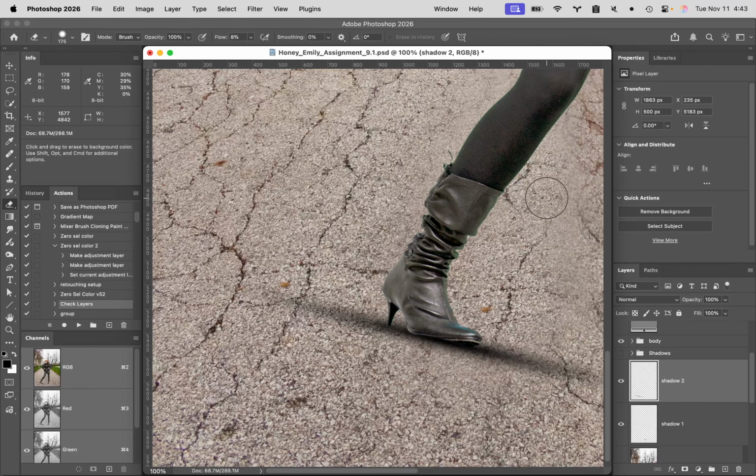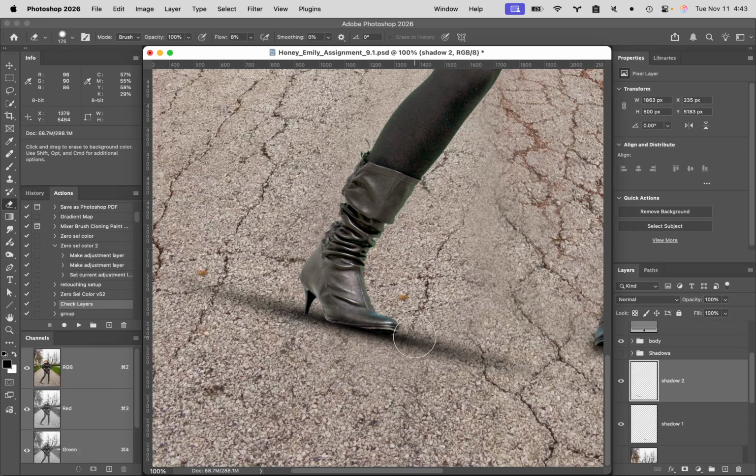Immediately hit the E key to get the eraser. There's nothing that explains a shadow in front of her foot right here. That whole thing goes. And then I'm just going to round it off underneath her toe. And then in the back, the same thing. There's nothing that would explain this stuff in the back. All of this goes. And I'm going to soften it up in there.